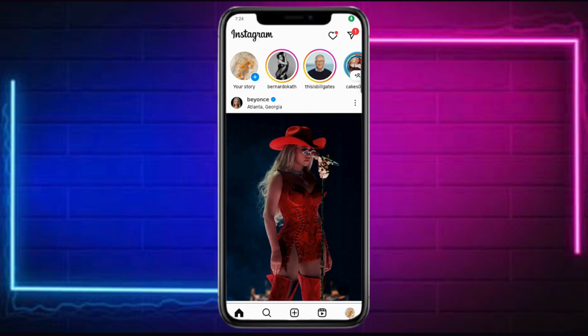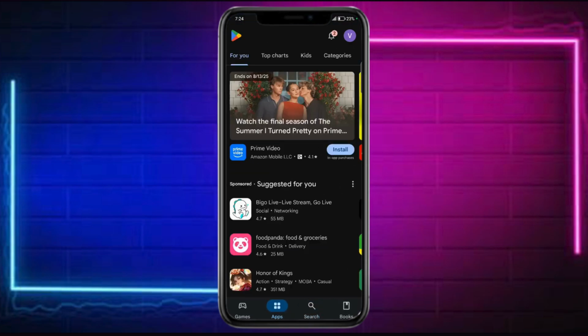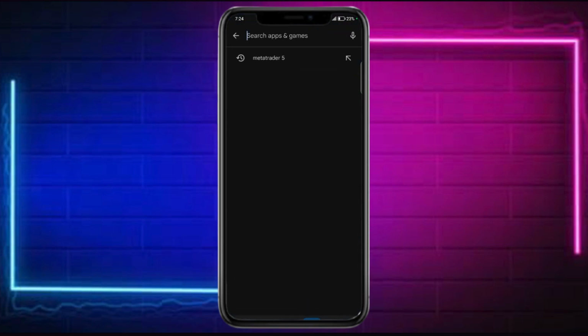How to fix Instagram blend feature not showing problem. So if you're actually encountering this kind of problem, what we can do is we need to head over first and then solve this. Head over first into your Play Store and then search in here for Instagram.